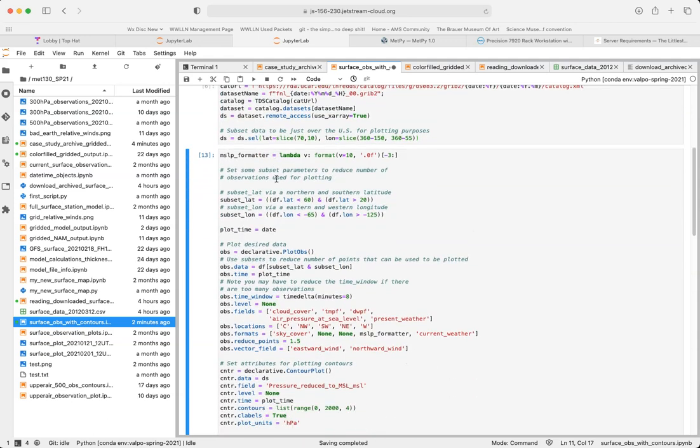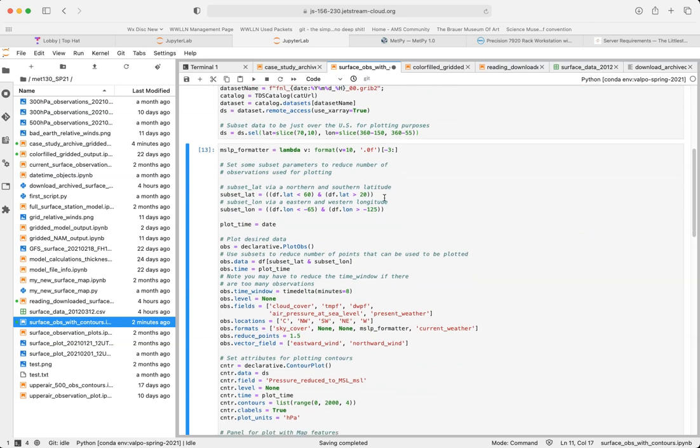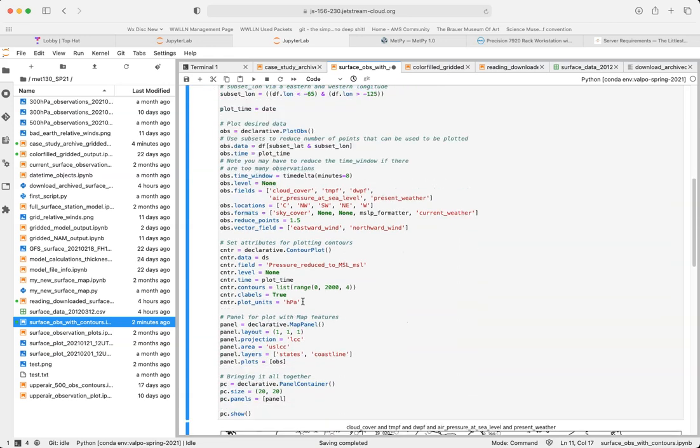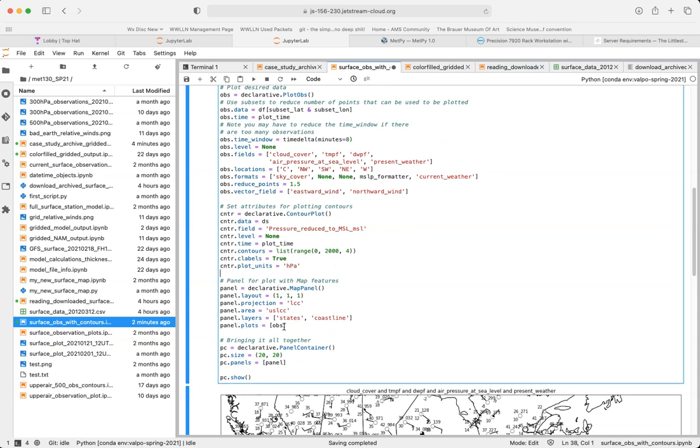Then I'm set to go here. And again, in this cell, I'm subsetting the observations by lat long to give us a little smaller subset to work with. And now I've added in this information to plot mean sea level pressure every 4 millibars and put on contour labels.